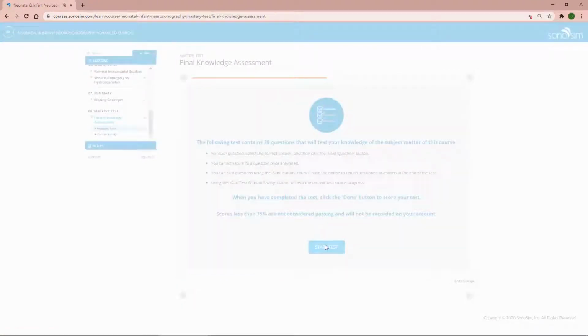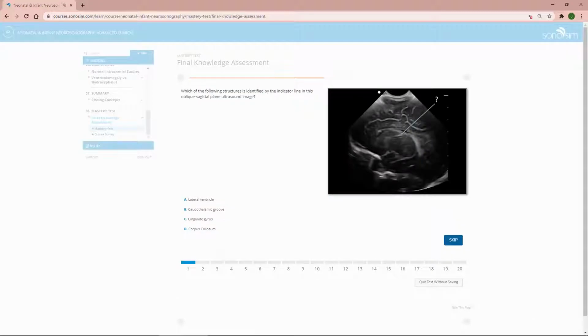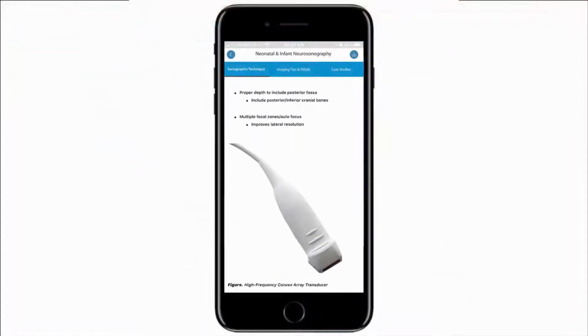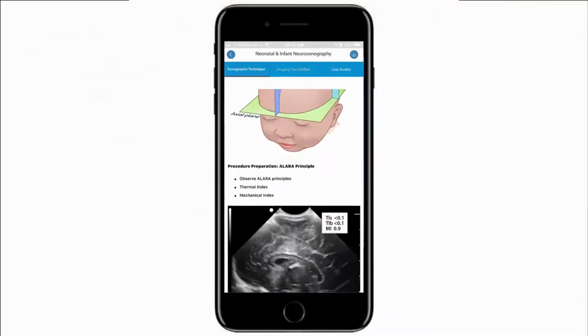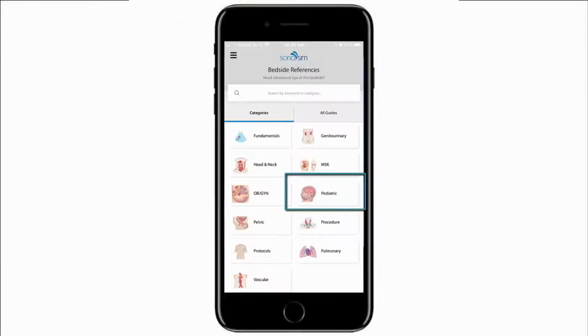Answer keys and course outlines will be available on SonoSim Performance Tracker. Key concept and bedside reference guides will be available through the mobile app. They can be found in the pediatric category.